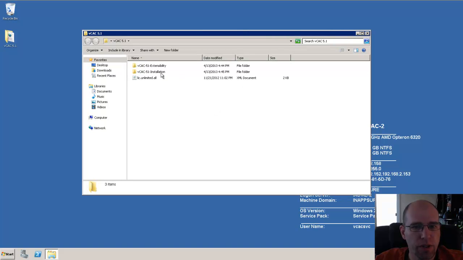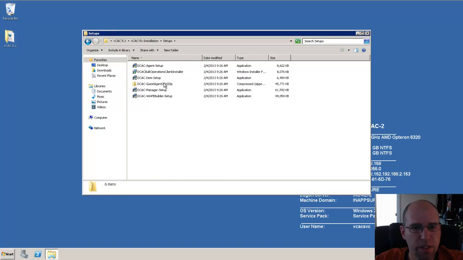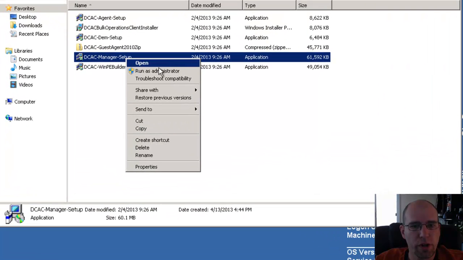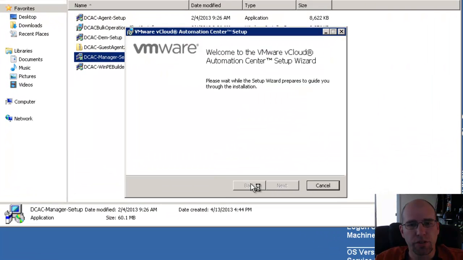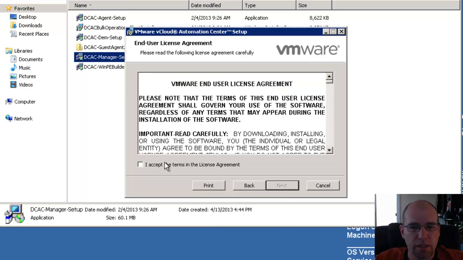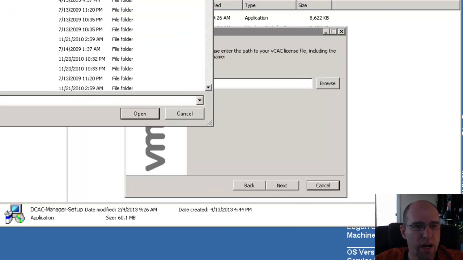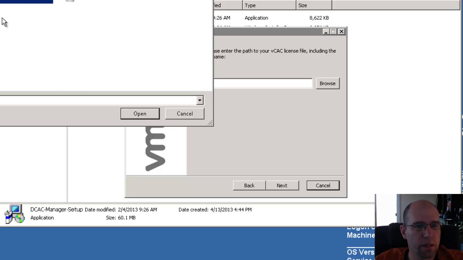I have both here, the vCAC 5.1 installation and the extensibility installation, both of which are available for download on the VMware website. For now, we're going to go in installation setups, and the manager setup is the one that we're going to install. You want to make sure that you right click, say run as administrator. Say next, accept the terms. Go find our license file. Make sure you have that readily available.